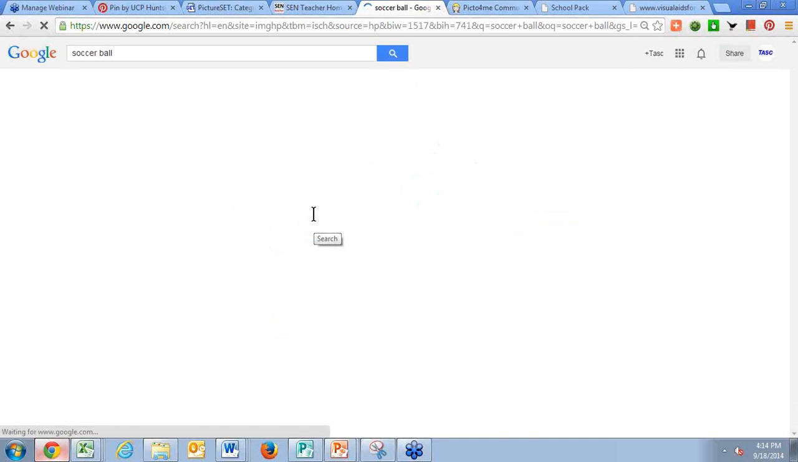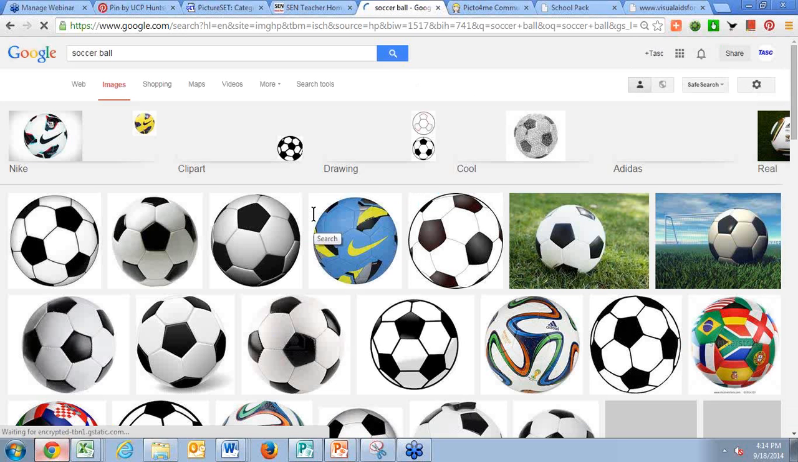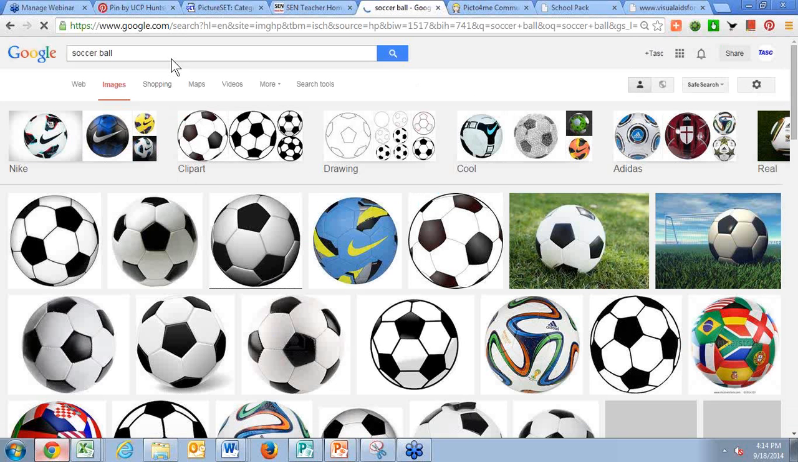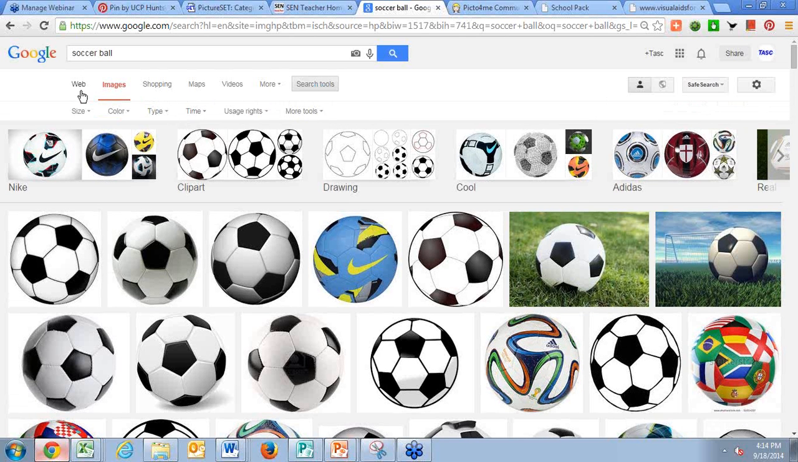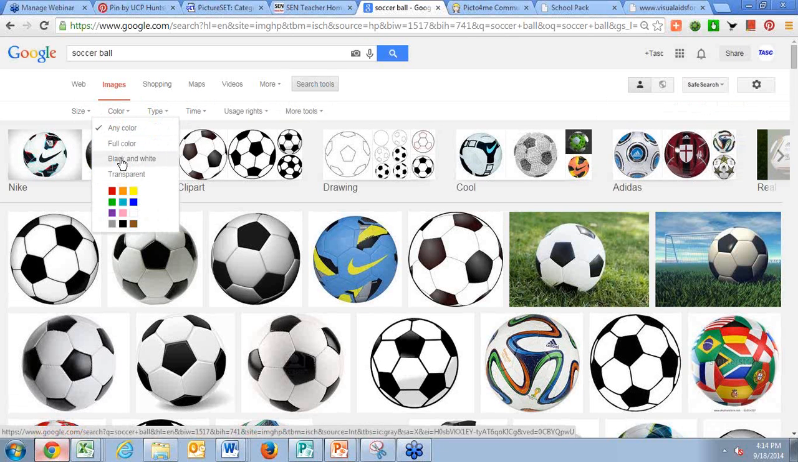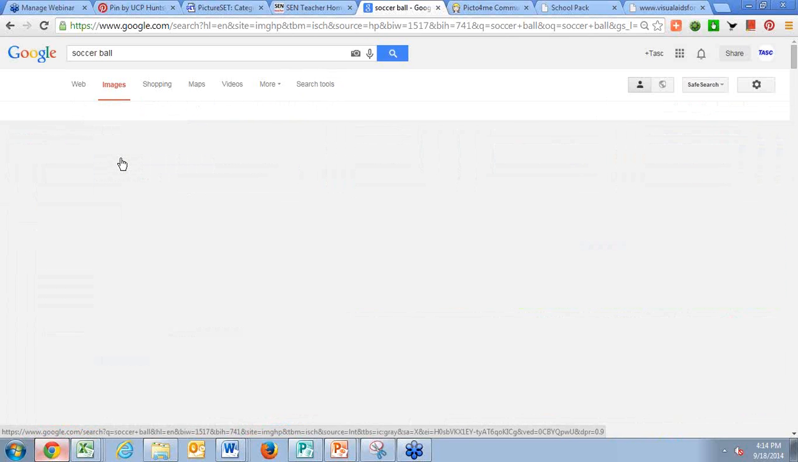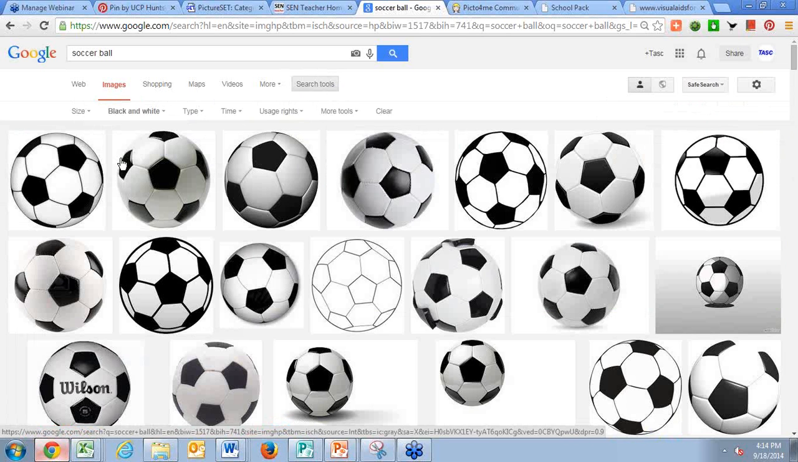Now, there's lots and lots of soccer balls to choose from, but maybe you've never explored these search tools. I love using these search tools because now we can change the size, which I don't really worry about. Maybe instead of full color, I just want to do black and white. Maybe I'm working with a student that needs high contrast. Now, it's a little obvious with black and white for a soccer ball, but we'll go with black and white anyway. As you can see, all my color pictures are now gone.